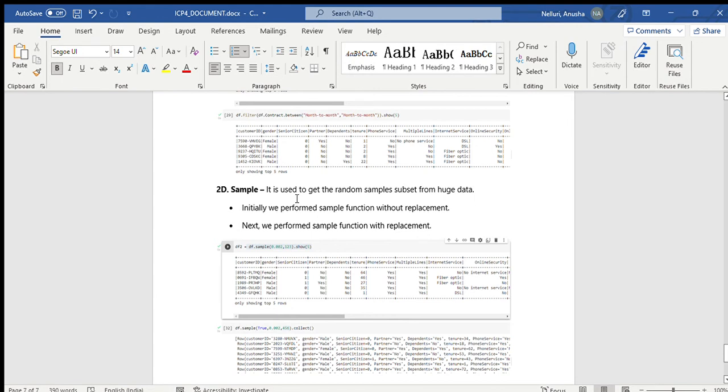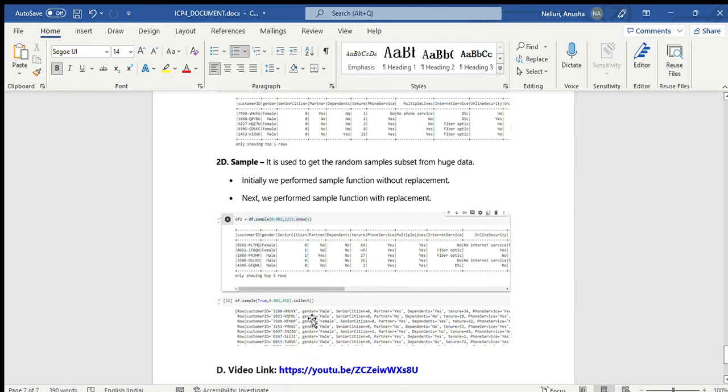It is used to get a random sample subset from the huge data. Initially we perform the sample method taking some fractions, and another one is without replacement. With replacement and without replacement, two options are there. First one is without replacement, second one is with replacement. When we add true in the sample function, it will consider with replacement, so duplicate samples will be present. By default, if you are not keeping anything, it will consider it as the without replacement method.